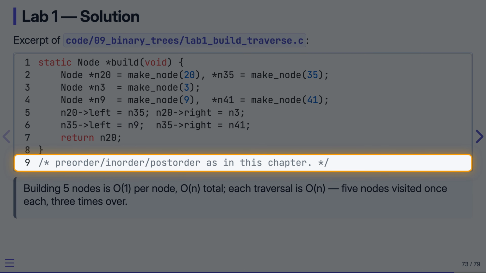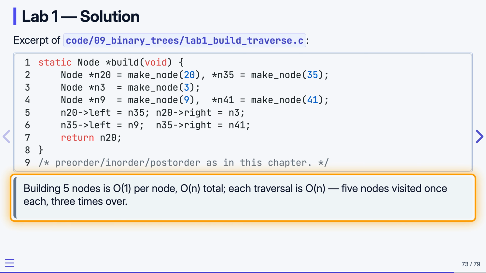The 3 traversals are exactly the ones from this chapter, so we do not repeat them here. For the cost, building each node is big O of 1, so 5 nodes is big O of n. Each traversal visits every node once, so it is also big O of n.